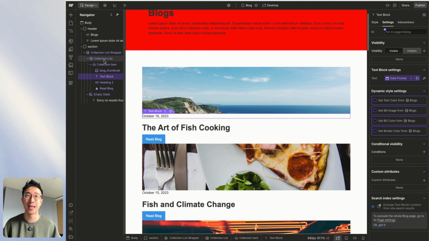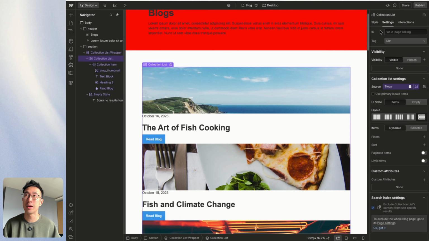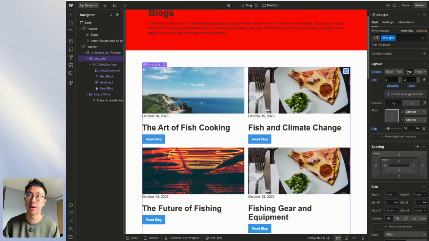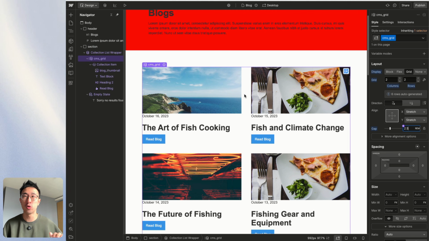Cool. Let's quickly style this faster. I'm going to select that collection list right here, add a style, and put a class of CMS grid. Perhaps I want to change this layout to be grid, and 2 columns looks good. Maybe I'll change the gap to be 2.5 rems. That all looks good. Obviously, you can style exactly how you want.